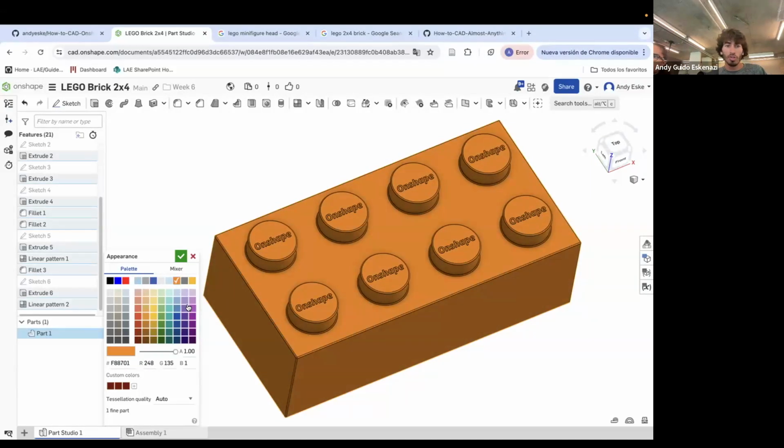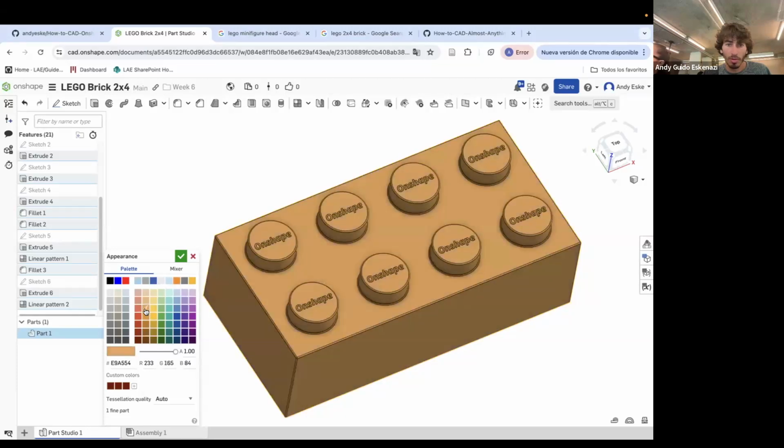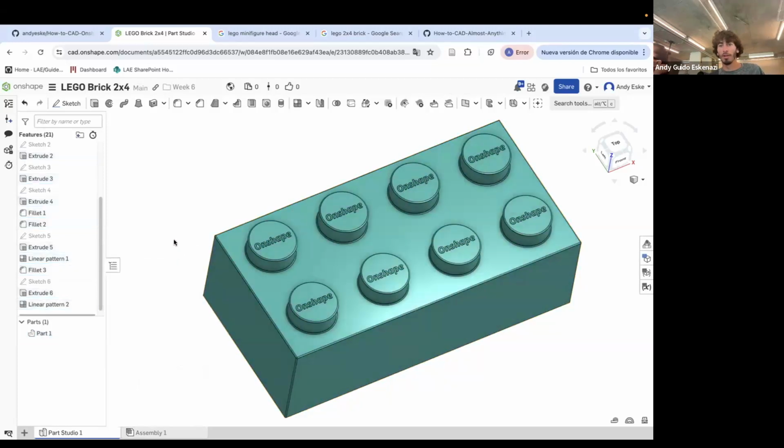Gonna make it orange, green, yellow, purple, make it aqua.